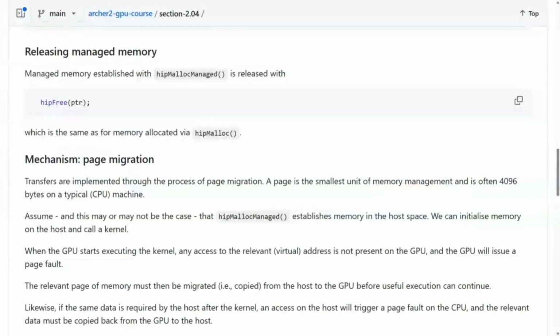When the GPU starts executing, any access to the relevant virtual address not present on the GPU, because we've so far just allocated on the CPU, will issue a GPU page fault. The relevant page of memory that it's trying to access will then be moved from the host to the device before any useful execution continues. So this would potentially block things up. If you can imagine it doing this for every single page and you've got a very large kernel, if it has to do that lots of times, that could degrade your performance quite significantly.